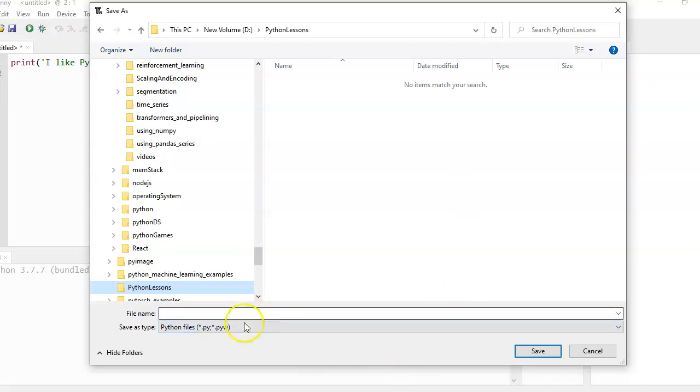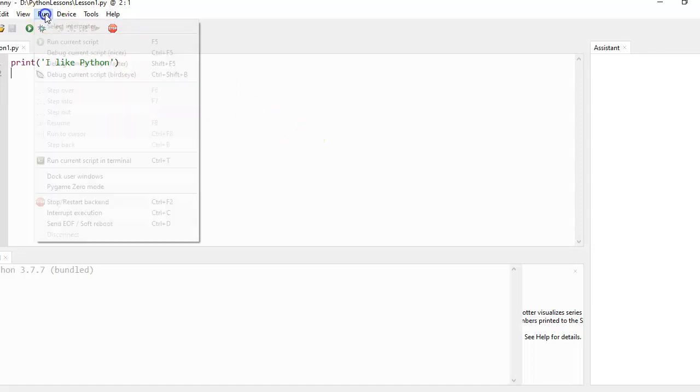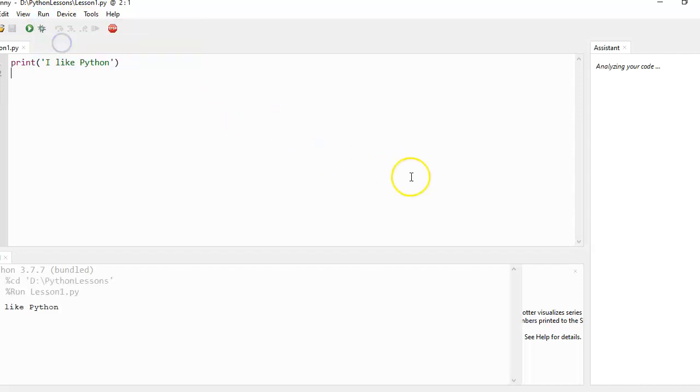Okay, and then we make a file name called Lesson 1. Okay, there. Now we have Lesson 1 in a folder called Python Lessons. In your folders, don't put the spaces. In the Linux and the Mac, they don't like spaces. Although Windows can handle spaces, it's not a good idea. And I can run this one. There it says, I like Python.